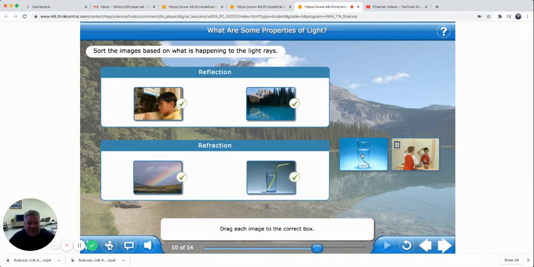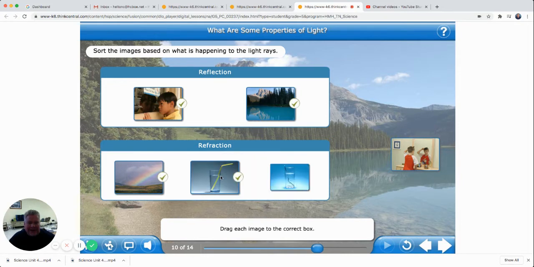Here, a spoon or a fork looks like it's bent. That's refraction. And here, a little boy is standing in the mirror.